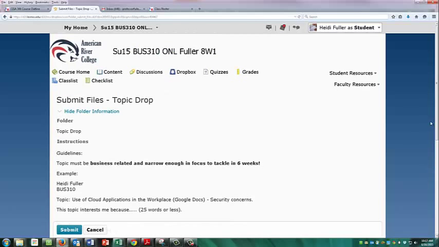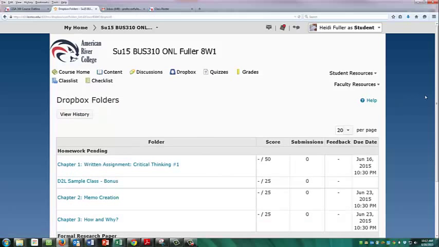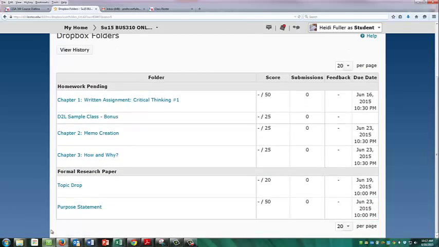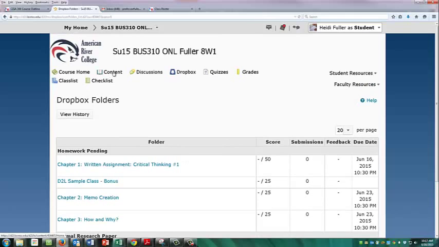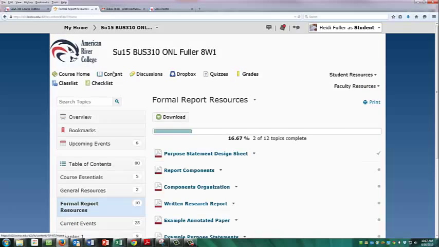So let's go back to the next step. The next step is going to be your purpose statement. In the Dropbox, I've placed a folder for your purpose statement. Our goal is to have your purpose statement done by June 23rd. So what is a purpose statement? Well, in the content area, what I've done is I've placed something called a purpose statement design sheet.